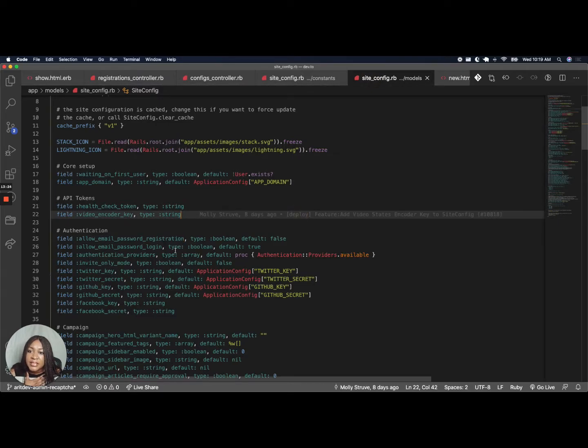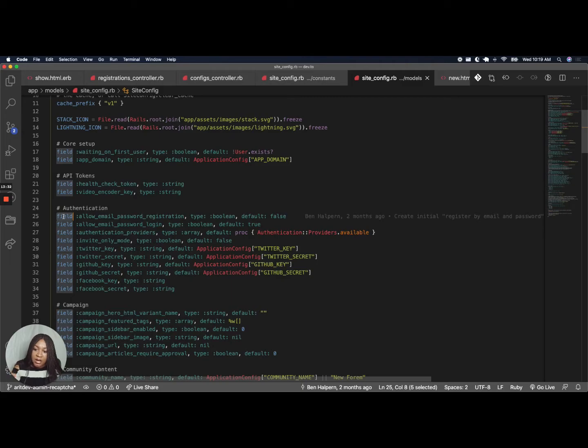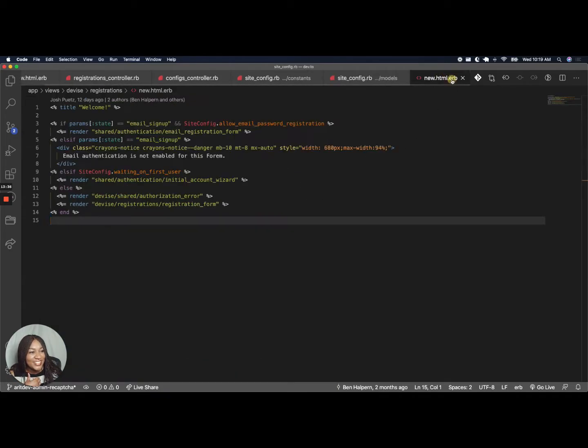All right, now this is the site config model. We definitely want to add our field, the field that we are going to be toggling true or false. We're going to add that here. So this file stays open.